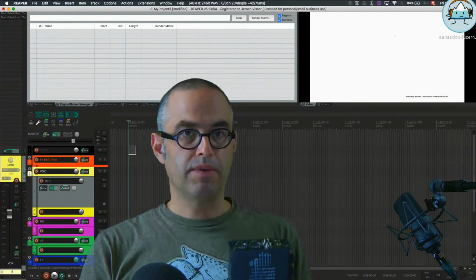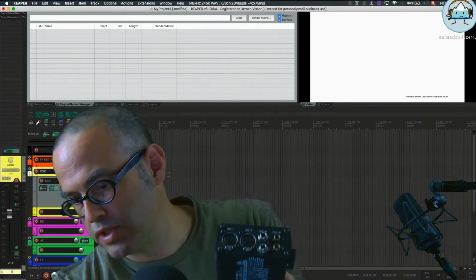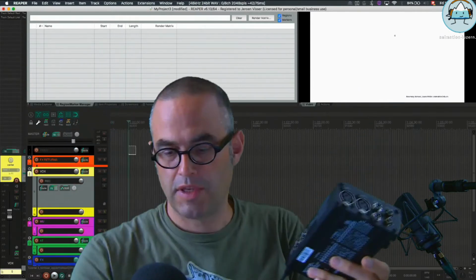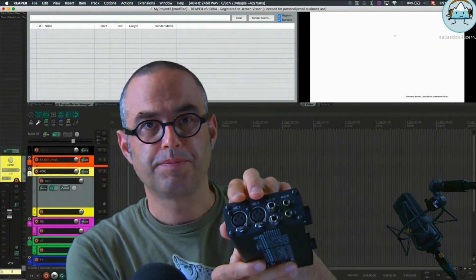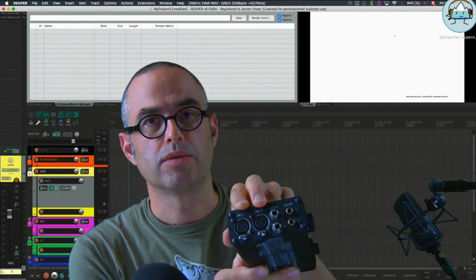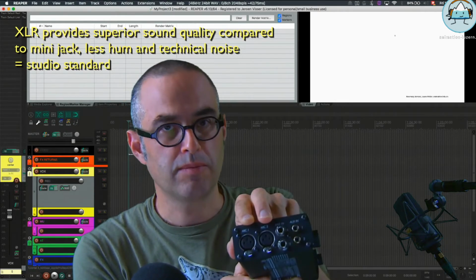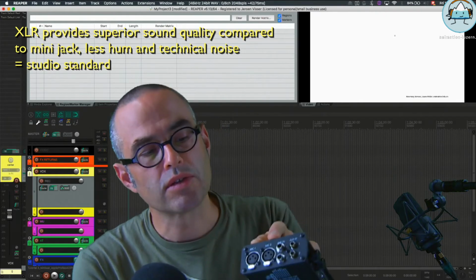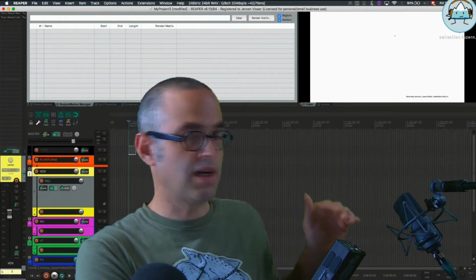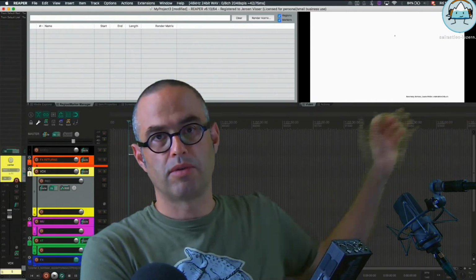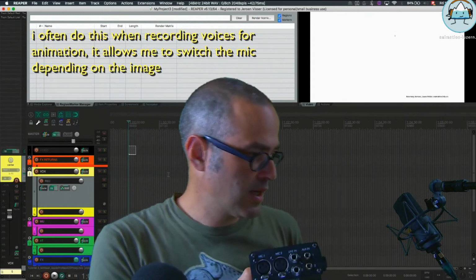Then we have connections here. What connection do we need? We need an input. That's the XLR inputs. We have 2 of them, so 2 inputs, 2 microphones can be recorded at the same time. So what I could also do is place one microphone very close to the sound source, the other one further away. That's an option you have.